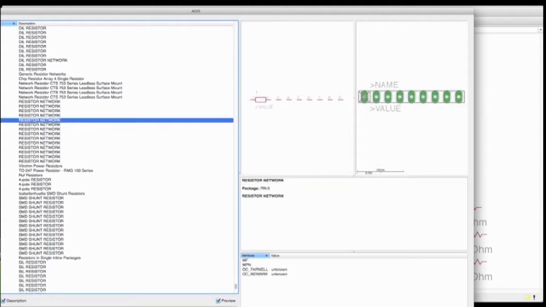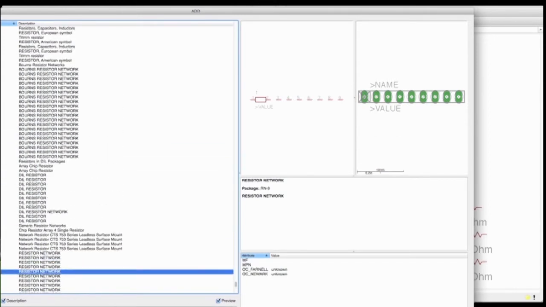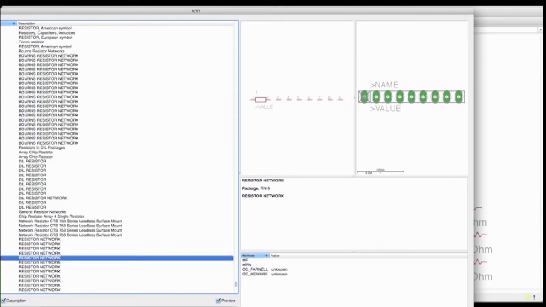Resistor network. Let's see, 8. All right, that's the wrong format. I'd like to have a resistor network that's not a through hole, and unfortunately, it's the only one they have for that. Let me see. Here's a 16 by 8.